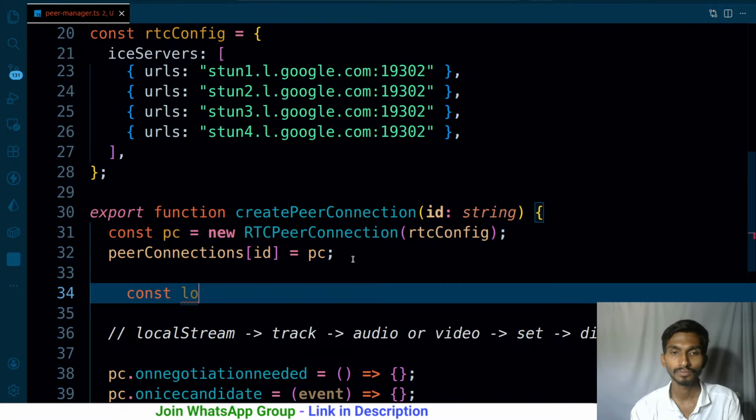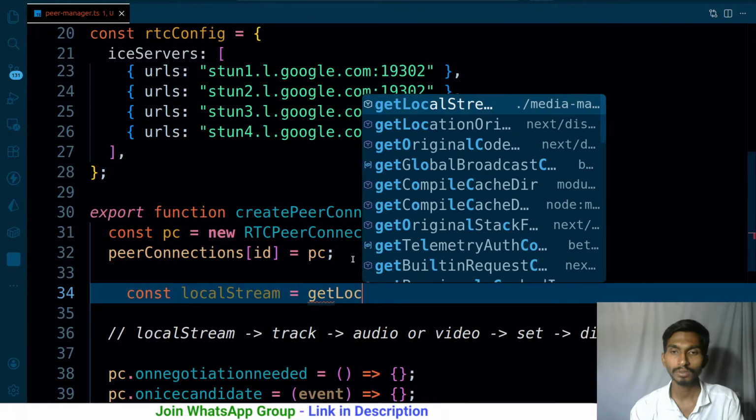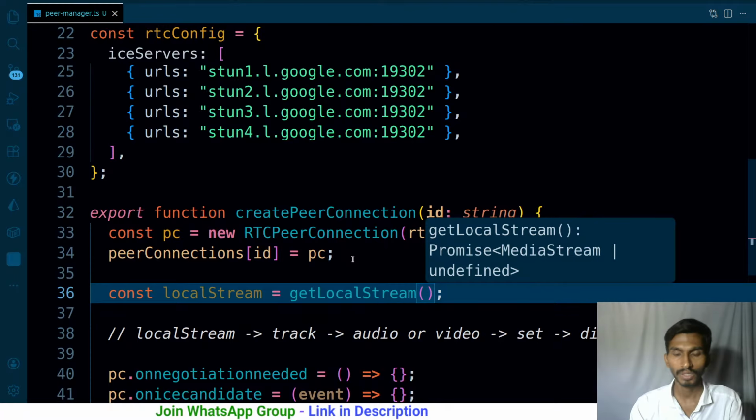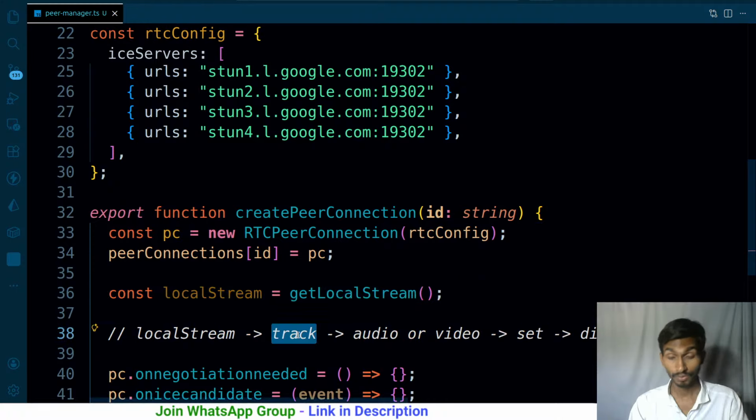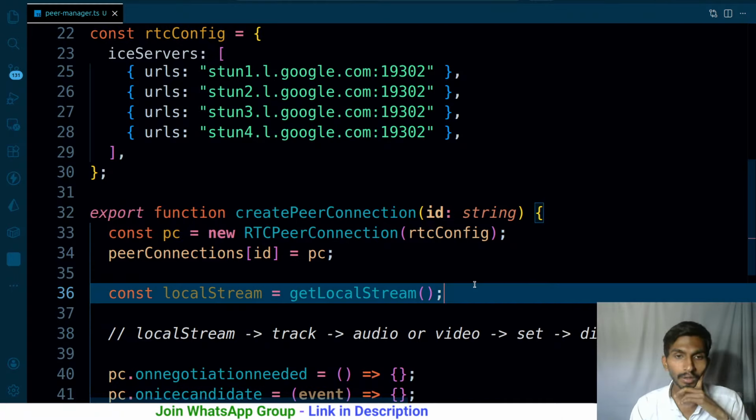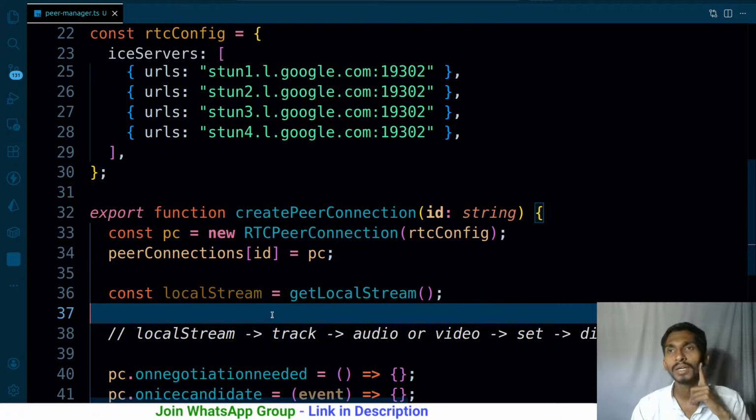So local stream is gonna be equal to what? Local stream is gonna be equal to get local stream. Again, we have defined this function. Once I got the local stream, then what? I have to get the tracks. Once I get the track, after that I have to set them in the RTP senders, and that can be the audio track as well as the video track.